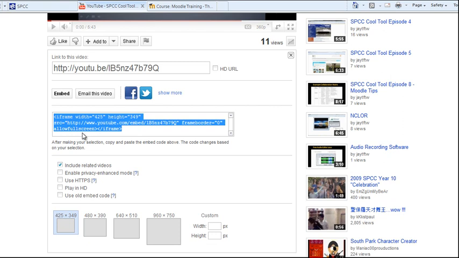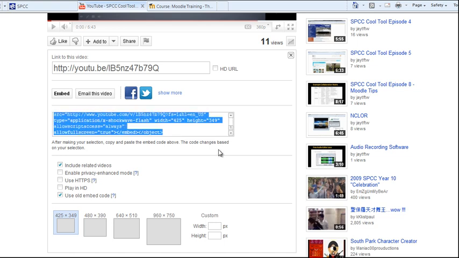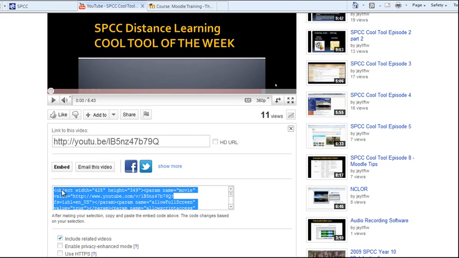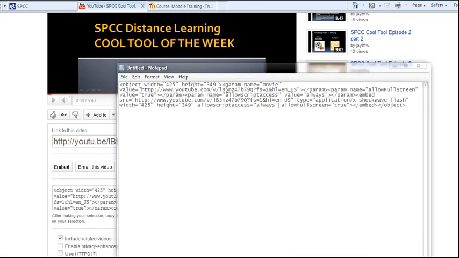and then it'll give you a code, but what you need to do first is click Use Old Embed Code. And that'll give you the code you need. Then, choose the size you want to show up in Moodle. I'm just going to use the default for now, but you can pick any of these, see which one you like best. And you want to take all of this information, all of it, make sure you get all the way from object up to object, and then copy it. And I'm going to store this in a notepad document just so I don't lose it. Now we're done with YouTube.